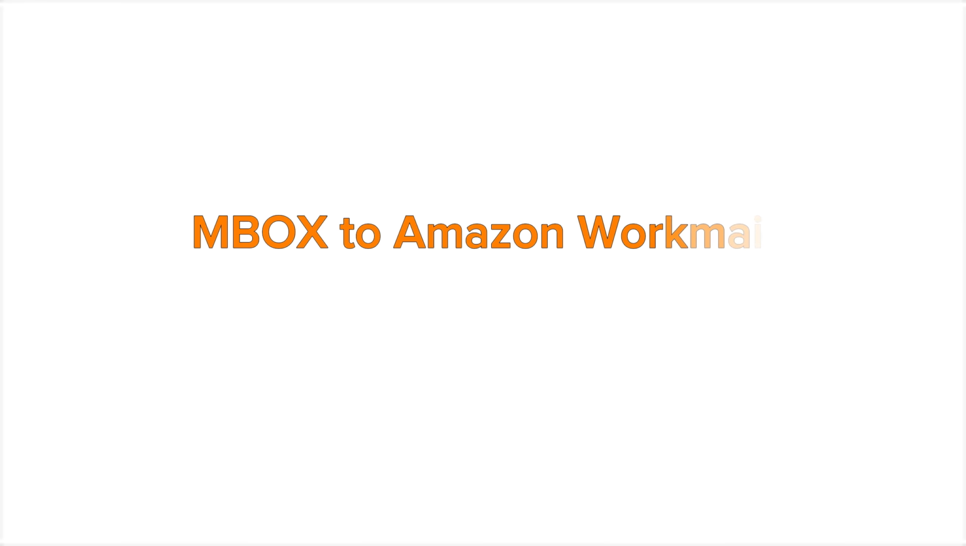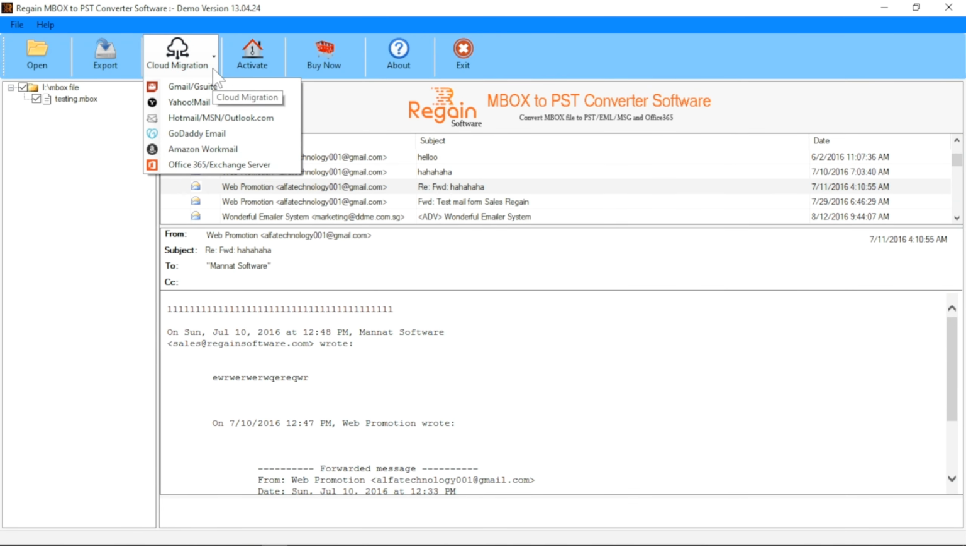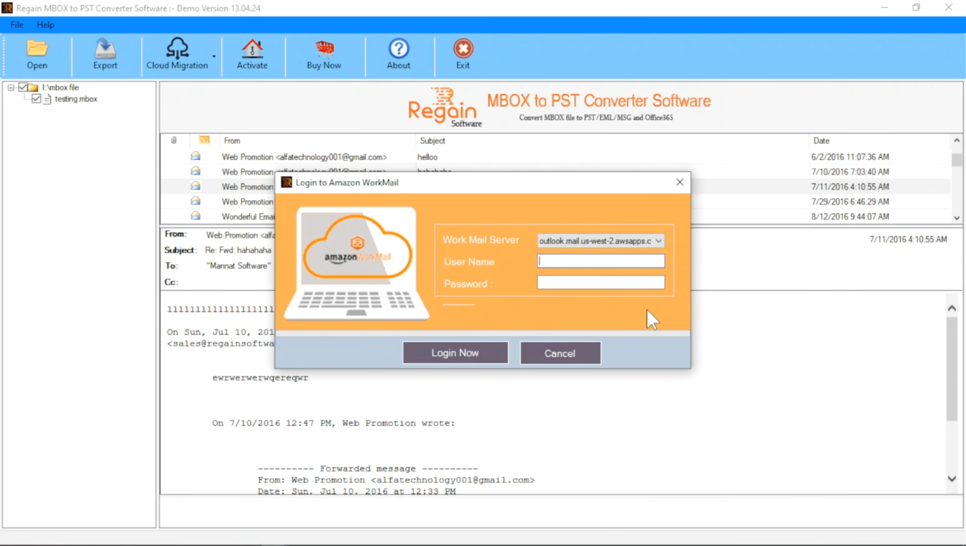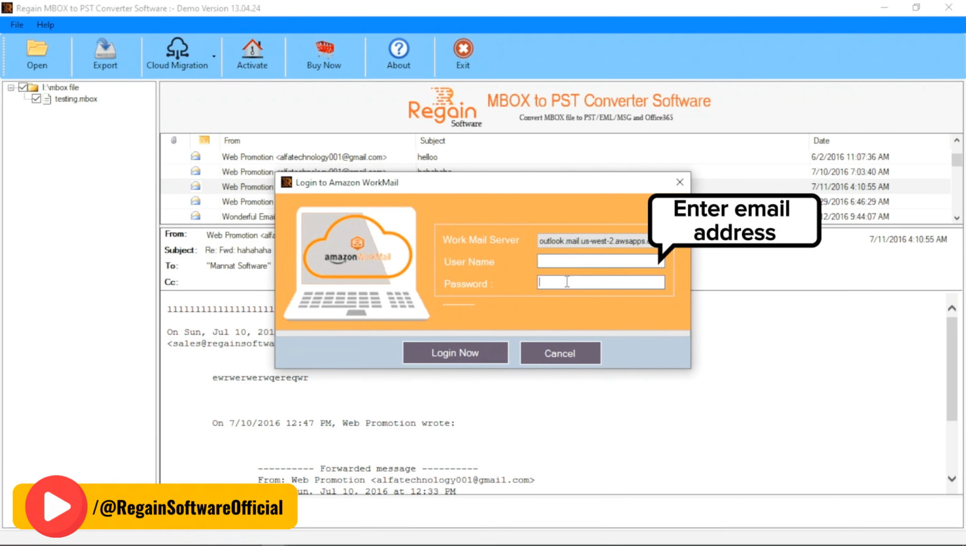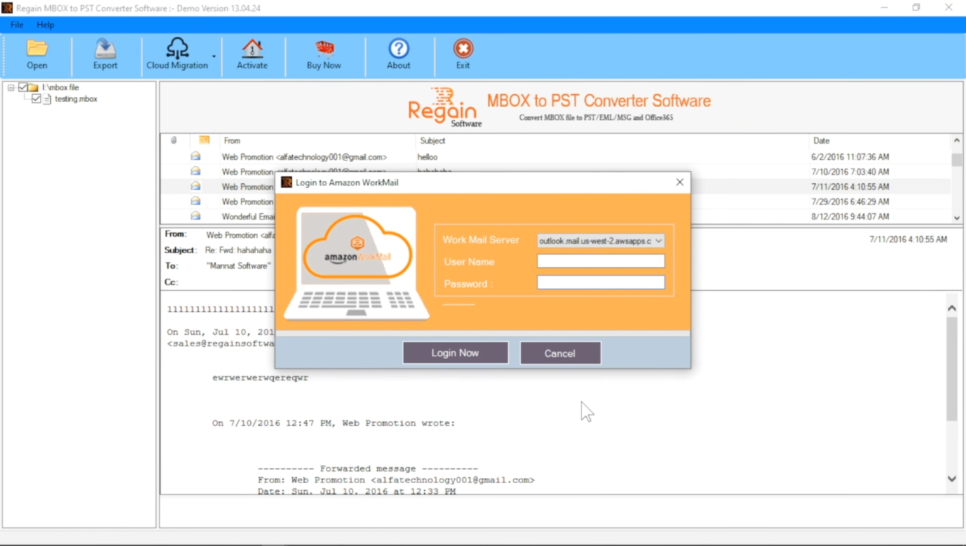Besides it, this software facilitates many more features. Let's cover them one by one. MBOX to Amazon Workmail migration. Here again, click on the Cloud Migration option. This time, select Amazon Workmail. In this wizard, simply enter your Amazon Workmail email address and password, and then click on the Login Now button. Once your Amazon Workmail account is successfully connected with this software, you can directly migrate your MBOX files there.